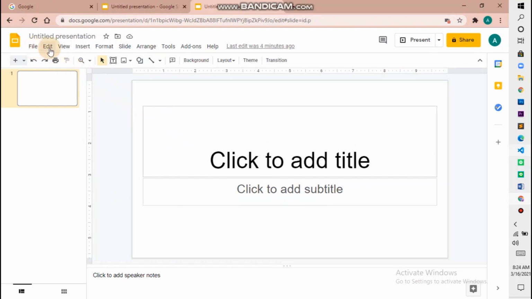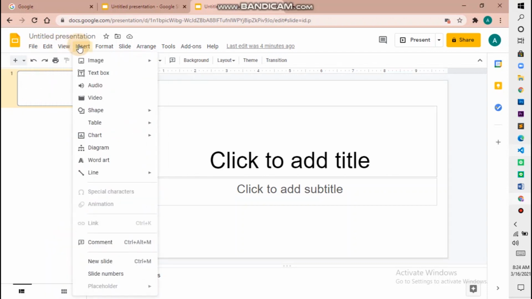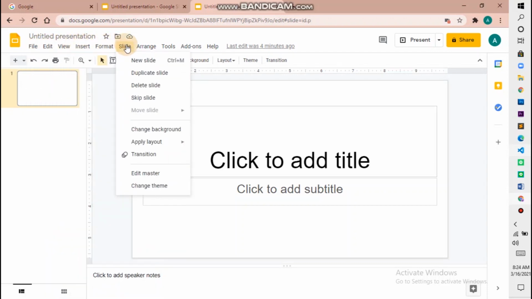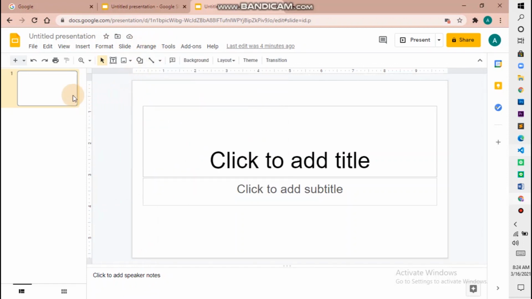Welcome to Google Slides. On the top, you will see a lot of tools and tabs we will use. There are File, Edit, View, Insert, Format, Slide, Arrange, Tools, and many more. On the left, we have the list of all the slides. And in the middle, we have the preview area where we can edit the slides.